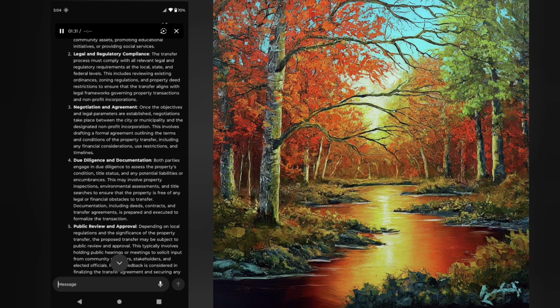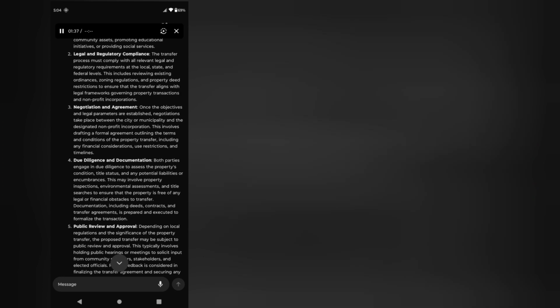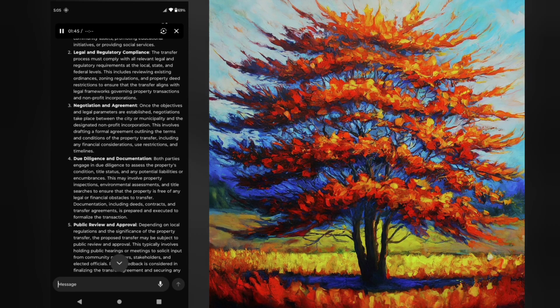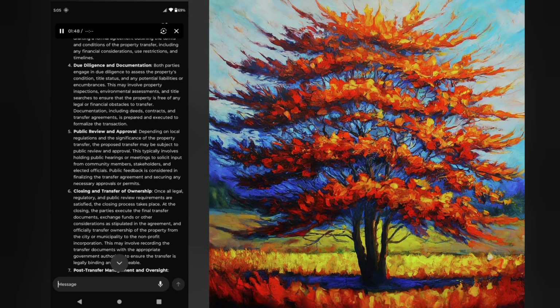4. Due diligence and documentation. Both parties engage in due diligence to assess the property's condition, title status, and any potential liabilities or encumbrances. This may involve property inspections, environmental assessments, and title searches to ensure that the property is free of any legal or financial obstacles to transfer.